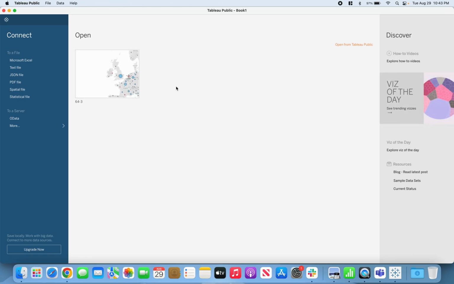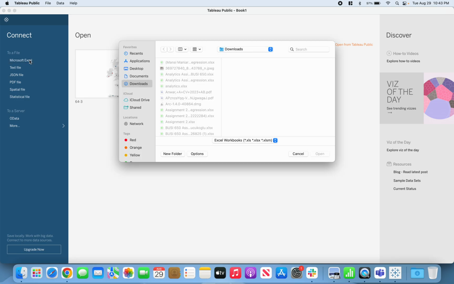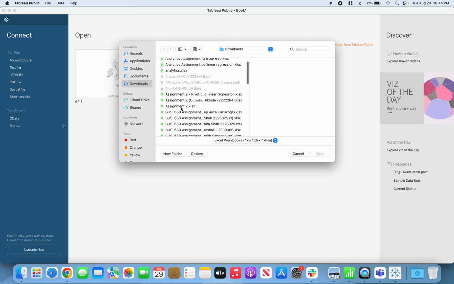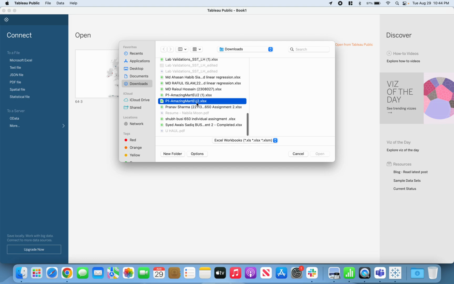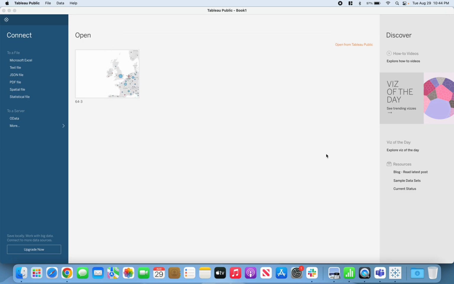So as I mentioned, here's the Tableau page. It is an Excel file that we want to connect to. So we're going to go ahead and click on Microsoft Excel. And it's going to open this up for us. And I believe I've downloaded it somewhere. Yeah, let's see. It's called P1 Amazing Mart. All right, I have 2 of them, whatever. P1 Amazing Mart. We'll open this. It's an Excel file. And we're going to hit open.